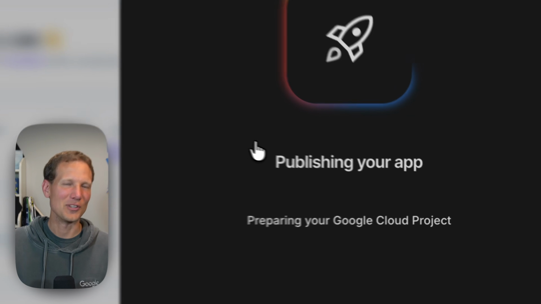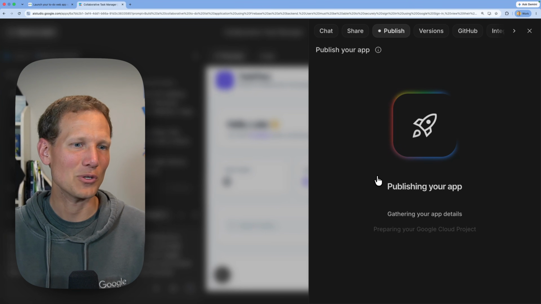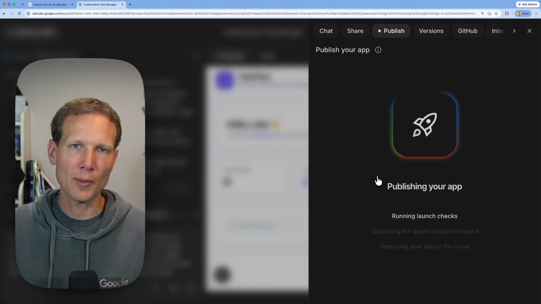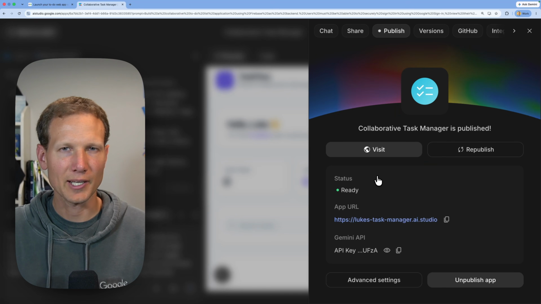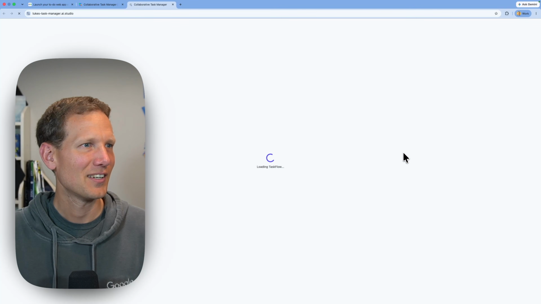manager.ai.studio. So these are vanity domains is what we call them, but they're special domains that you can pick as you get to deploying. Deployment to Google Cloud from AI Studio is typically pretty quick. In my experience, about a minute. And there we are live. So I'm going to click visit.